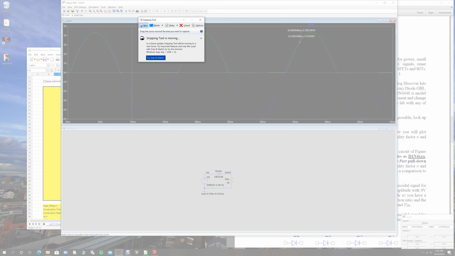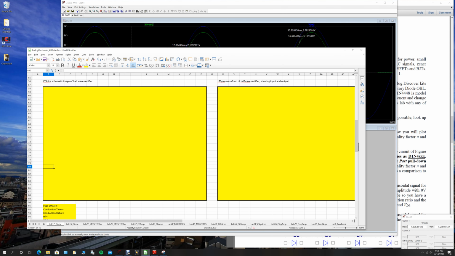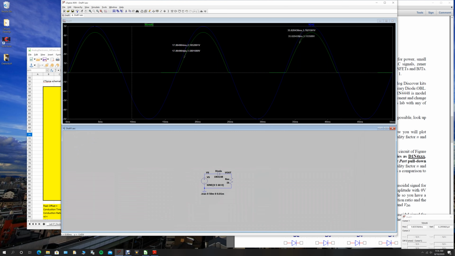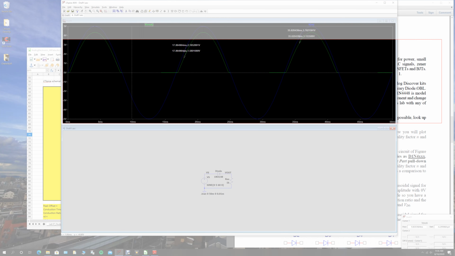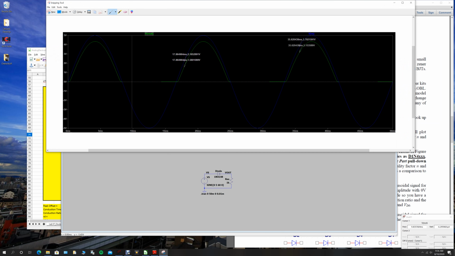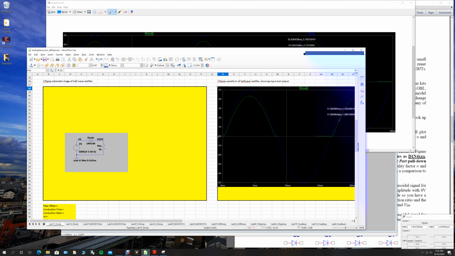So you need a picture of the schematic, copy, paste that in here, and you need a picture of the waveform. So let's do, try to make it nice. Paste that in here. You can resize it later.